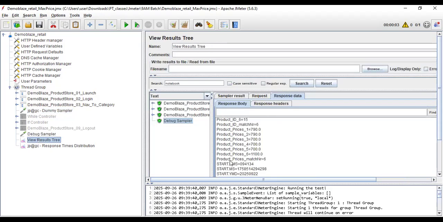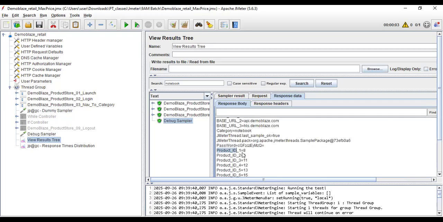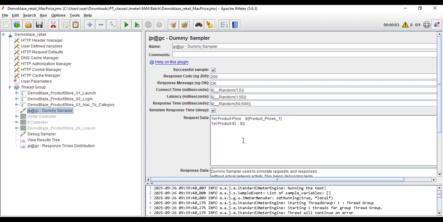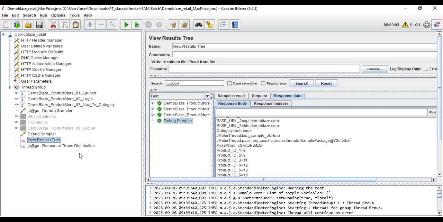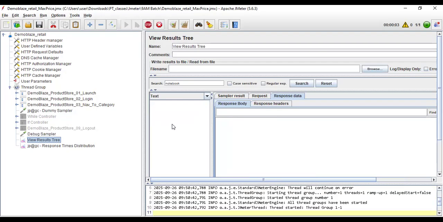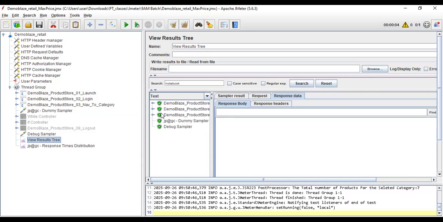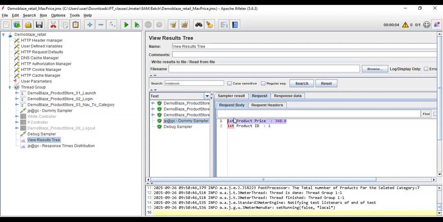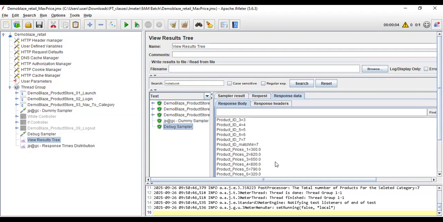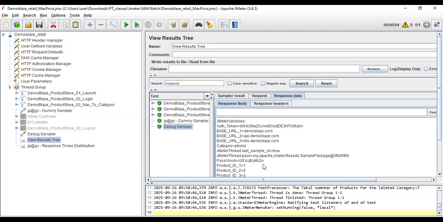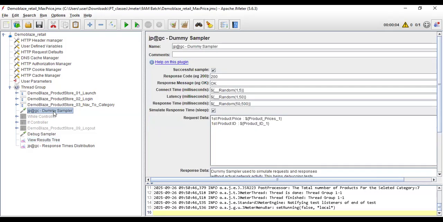So here, what should I say? Product underscore ID underscore 1. Match number will return the total number. Underscore 1 will give you the first one. So when I run this, you can see here the first one is 360, and the product ID is 1. So based on this only, we will implement the logic here.